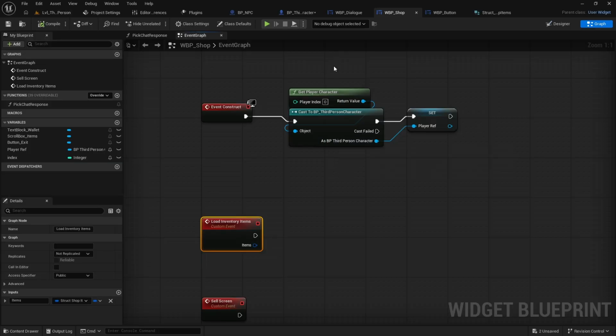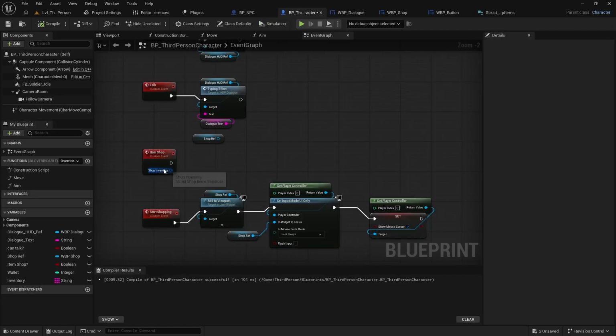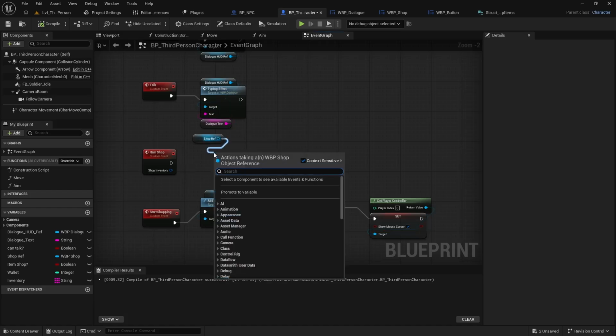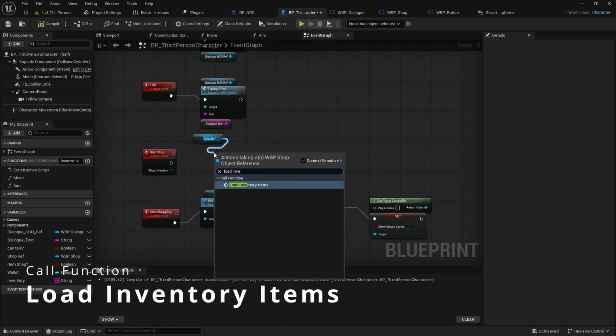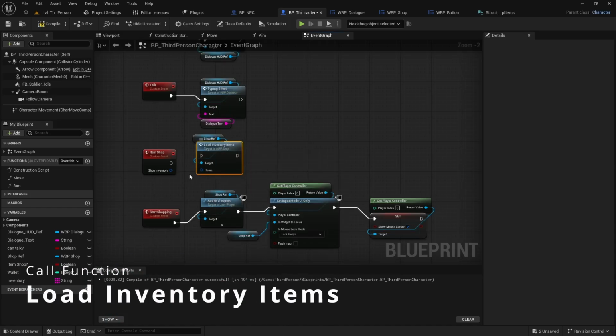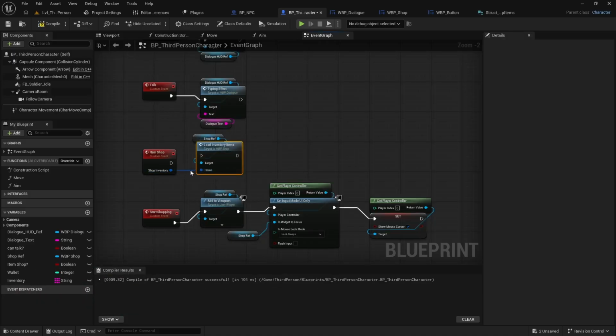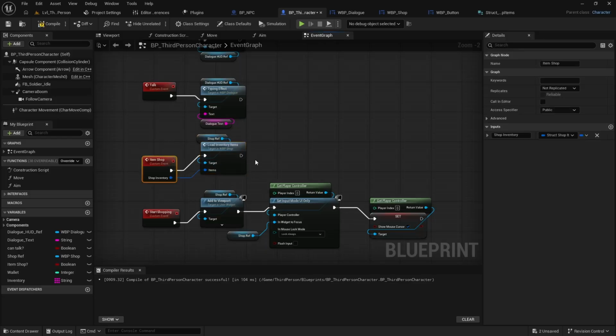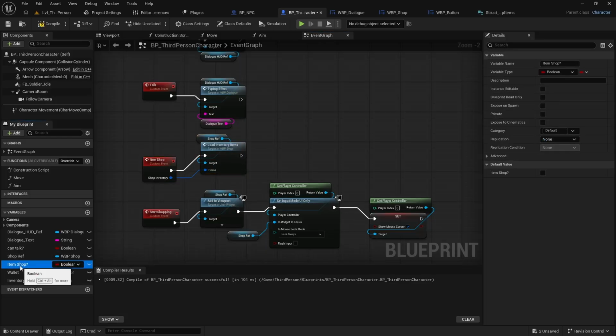Now that it's set up, we can go back to the player character or the player blueprint. And then I can pull off and do load inventory items. And then I can pass this in like so. That looks great. And then the last thing, of course, this is where we can set the item shop to be true.